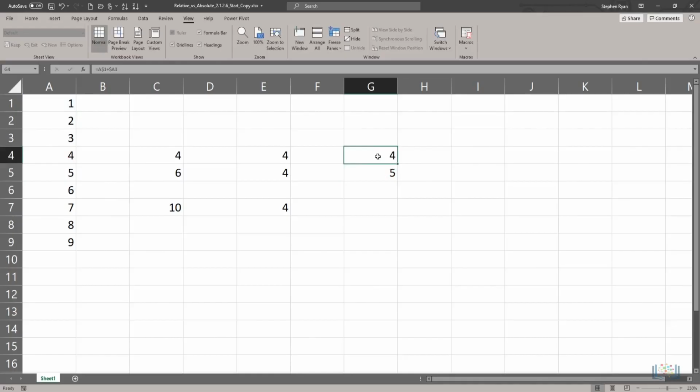If we copy and paste the formula to G7, you can see that the same thing happens. The result changes. And again, we can see that the first blue cell reference has stayed the same in the copied formula, while only the red cell reference has changed.